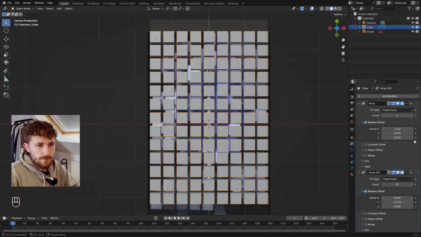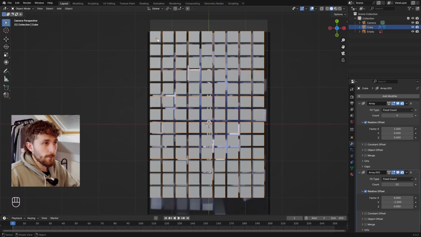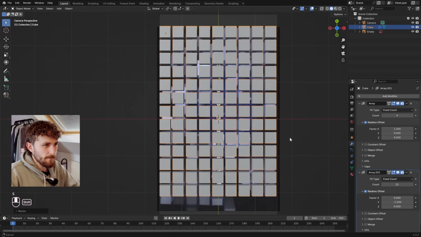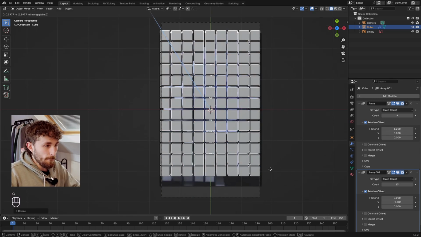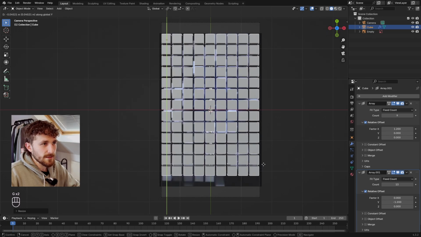I reckon maybe we'll bring this number down slightly to 1.2, negative 1.2, but we'll just increase the scale of this cube so it better aligns with the image. Move this around until we're happy with what we're seeing.